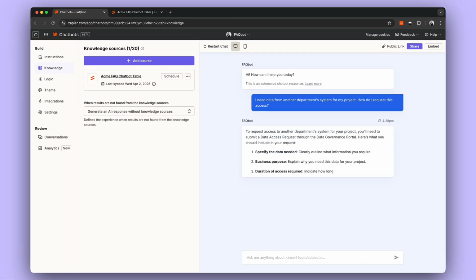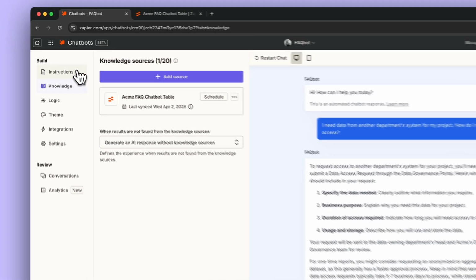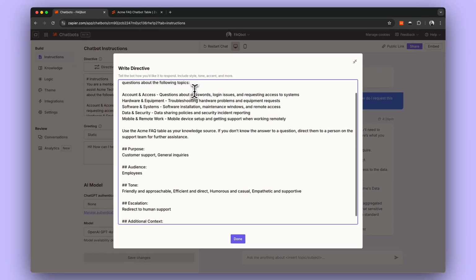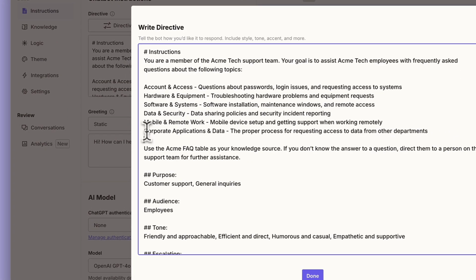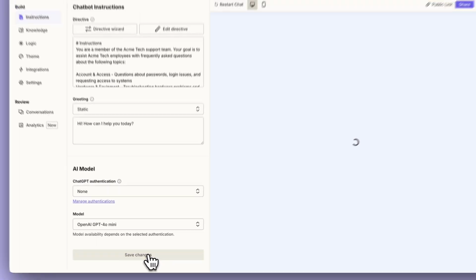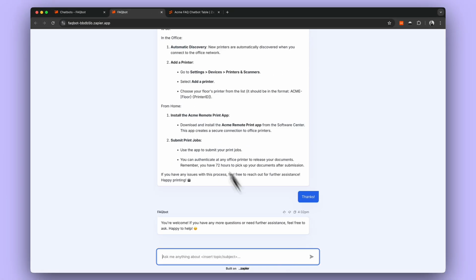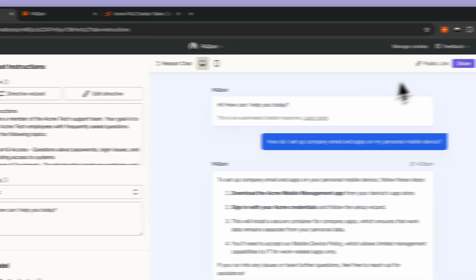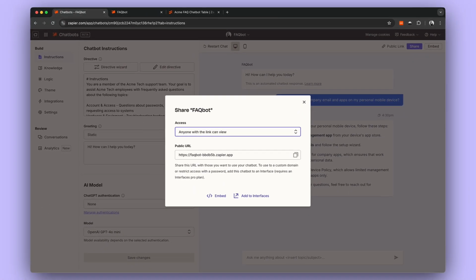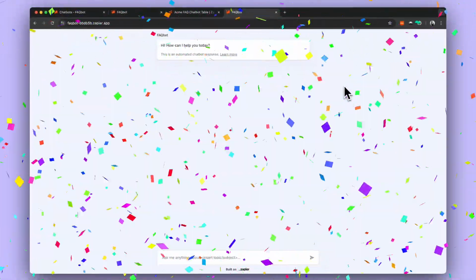Once our knowledge source has been added, we can test our chatbot to see the answers it provides and how it interacts with our users. And if we're not happy with the results, simply edit the directive and knowledge source from here. Once we're satisfied with our chatbot performance, we can view it live, share it out to our team, and embed it on our website. And that's it! Our FAQ chatbot is now live and ready to assist employees.